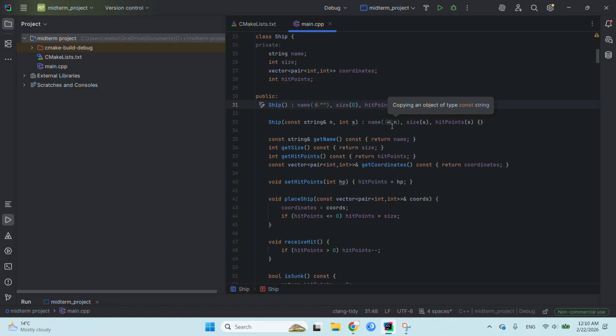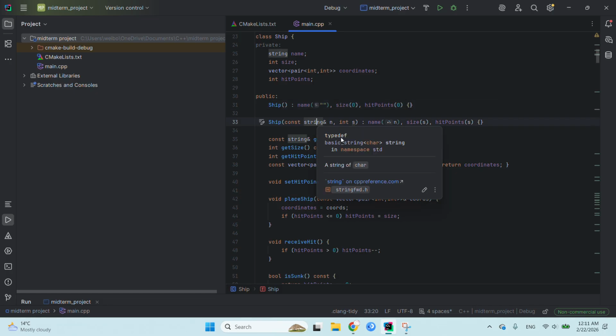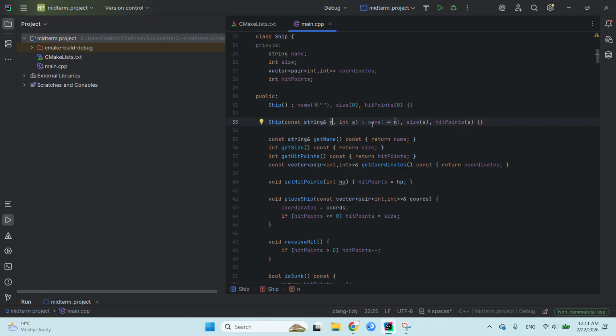Next, I have another constructor. If the user does input something, it's going to be a string, which is going to make the name whatever the user input, which is n. The integer size, whatever the user input, is going to be the size, and the hit points will also be whatever the user inputs. Next, the string get name is a getter function for name.